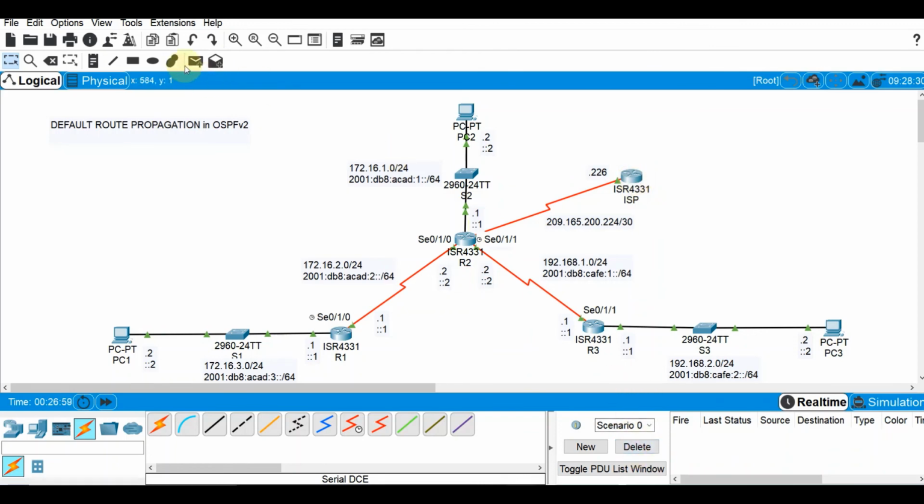Same thing, we are going to start with the ISP to PC1, ISP to PC2, and ISP to PC3. All of those are fully connected. So that's how simple it is to configure default route propagation in OSPF version 2.